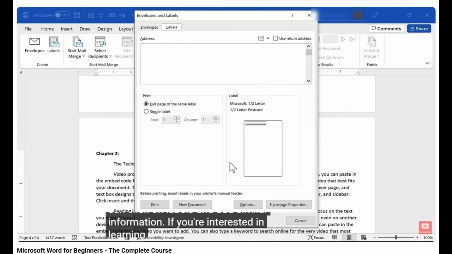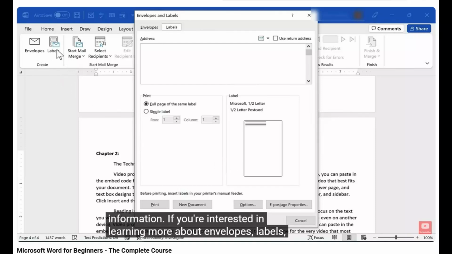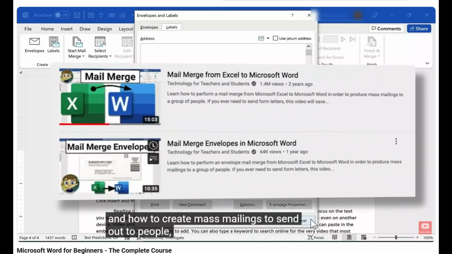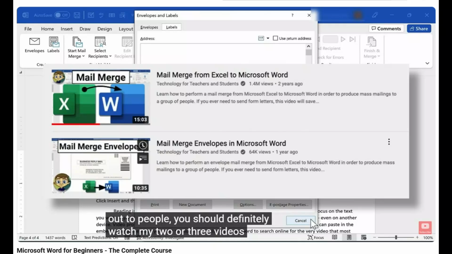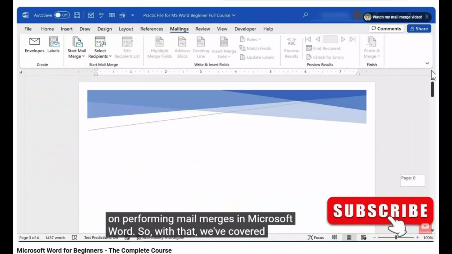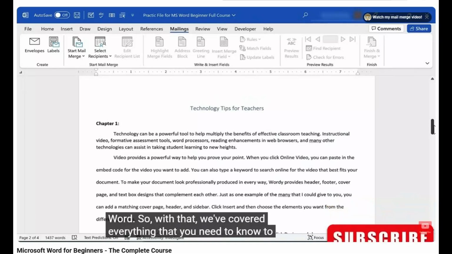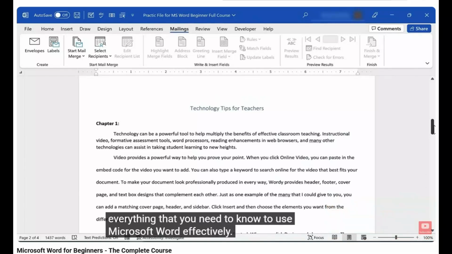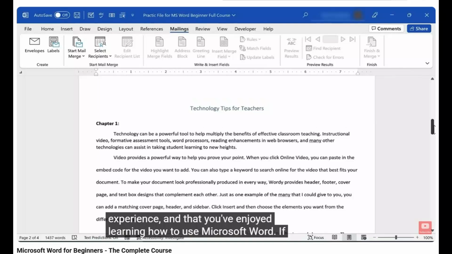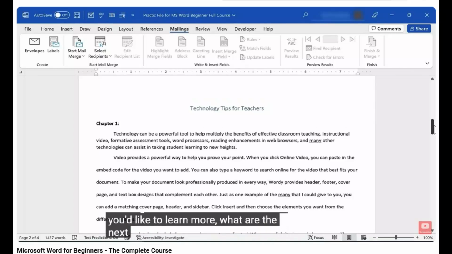If you're interested in learning more about envelopes, labels, and how to create mass mailings to send out to people, you should definitely watch my 2 or 3 videos that I have on performing mail merges in Microsoft Word. So with that, we've covered everything that you need to know to use Microsoft Word effectively. I hope that you found this to be a rewarding experience and that you've enjoyed learning how to use Microsoft Word. If you'd like to learn more, what are the next steps?